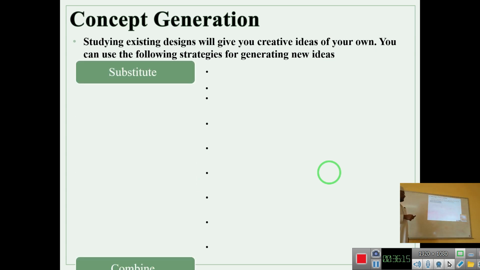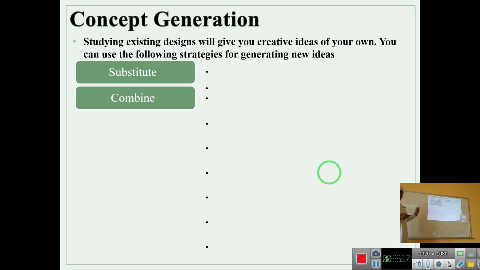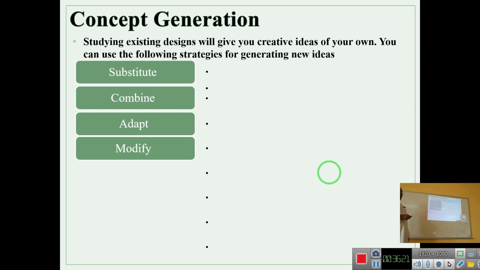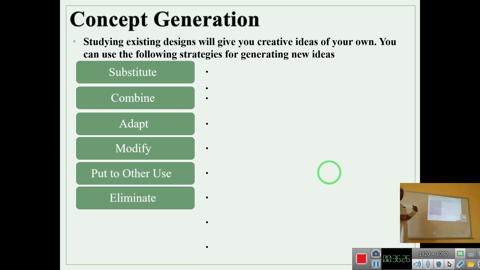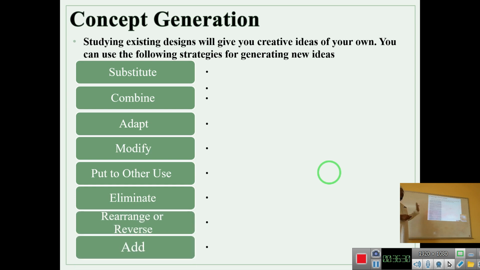Substitute. We have one strategy. Combine, another strategy. Adapt. Modify. Put to other use. Eliminate. Rearrange or reverse, or add. So these are the different strategies; you have to adopt one or many of them. You have to use them. Then only you get a new idea. You will succeed in the project.